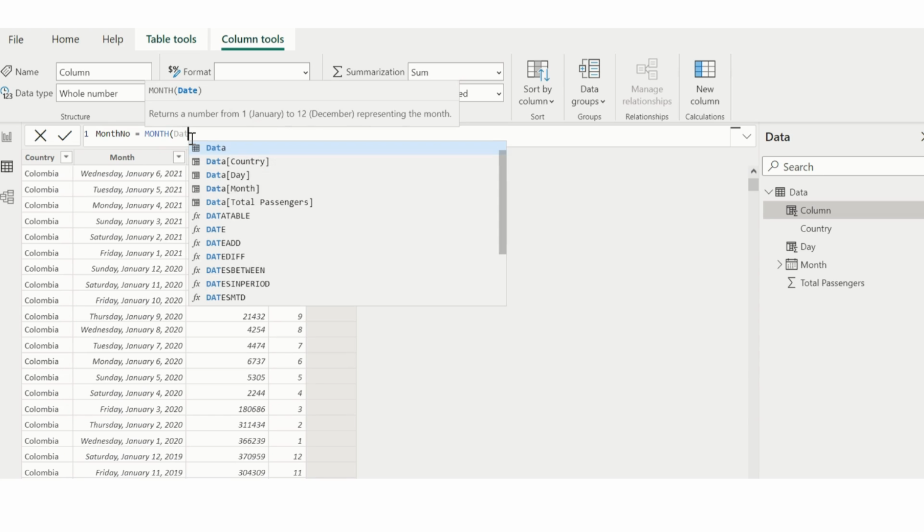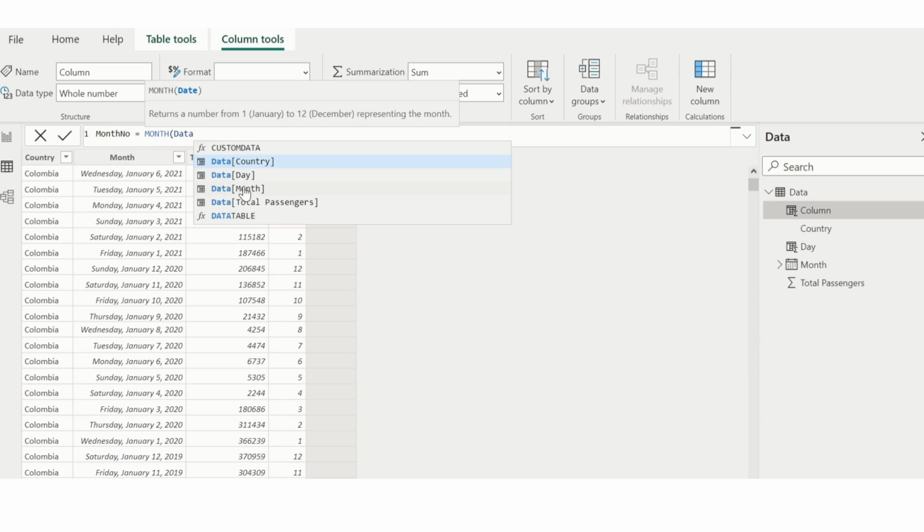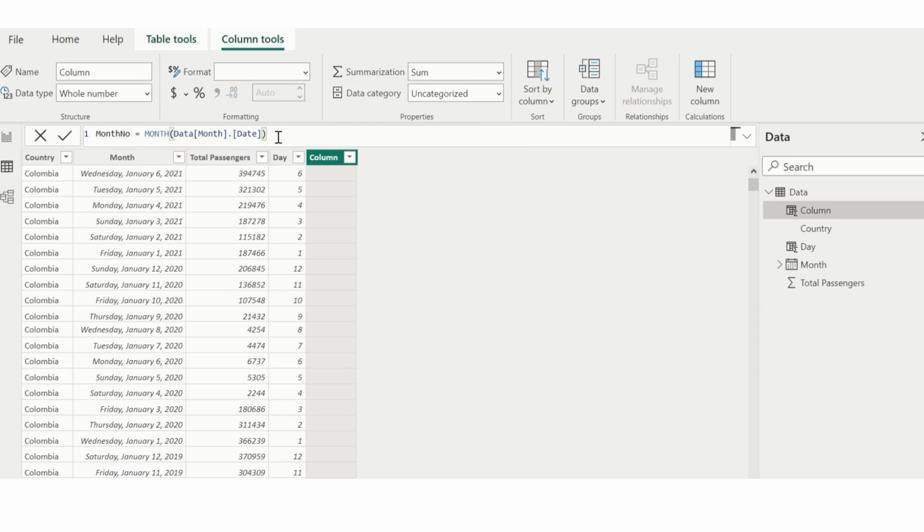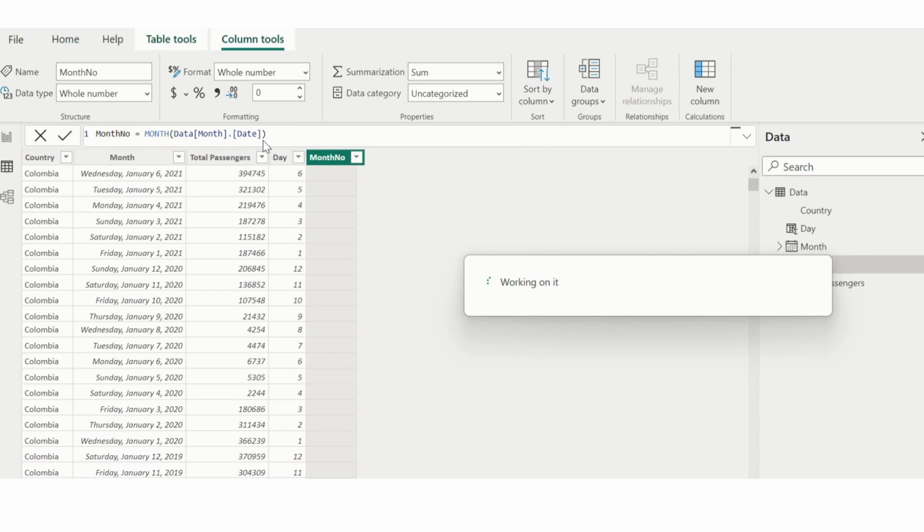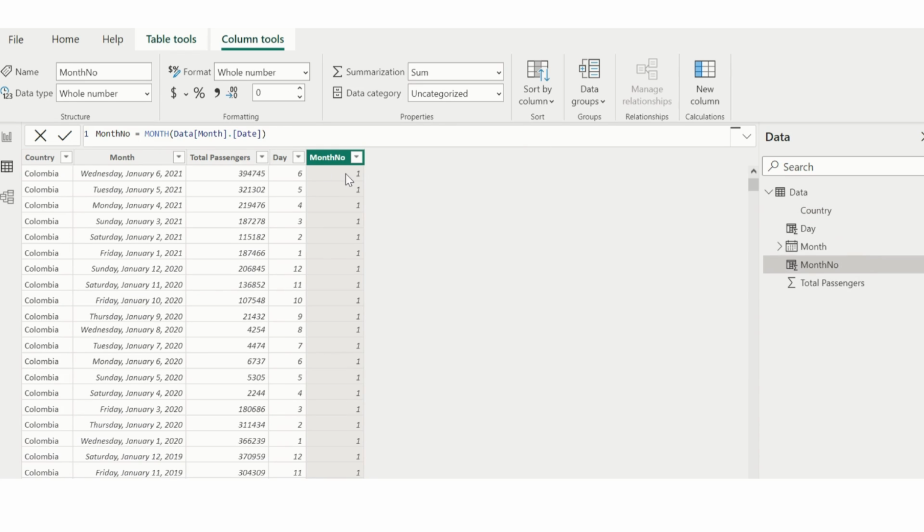And now I will type in the name of the data set, which is data. I'll select the relevant column and then dot date, enter. So it's essential to close the query with the parenthesis, otherwise the query won't work. So here we have received all the values in our month number column. So 1 for Jan.